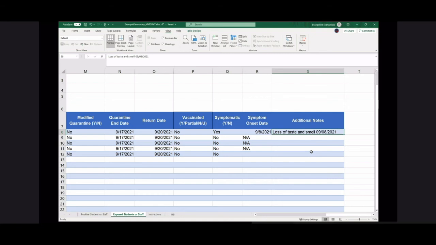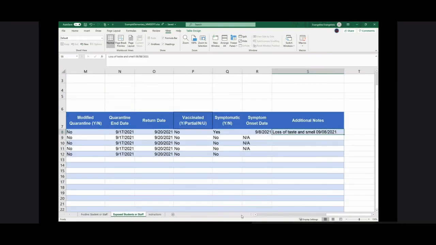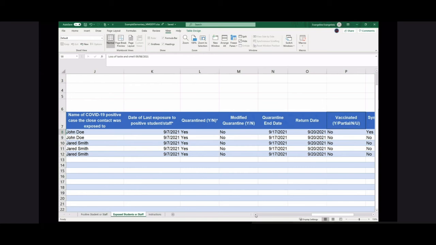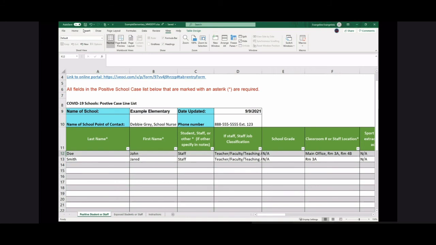And you will notice that certain columns for both the positive student or staff and exposed students or staff have asterisks. These indicate the most important columns for reporting. If necessary for timely reporting, just these selected columns on both tabs may be filled out and submitted. In these cases, the remaining information should be added and turned in as soon as possible. At this point, you'll go ahead and save this file, and we'll continue to submitting the report.